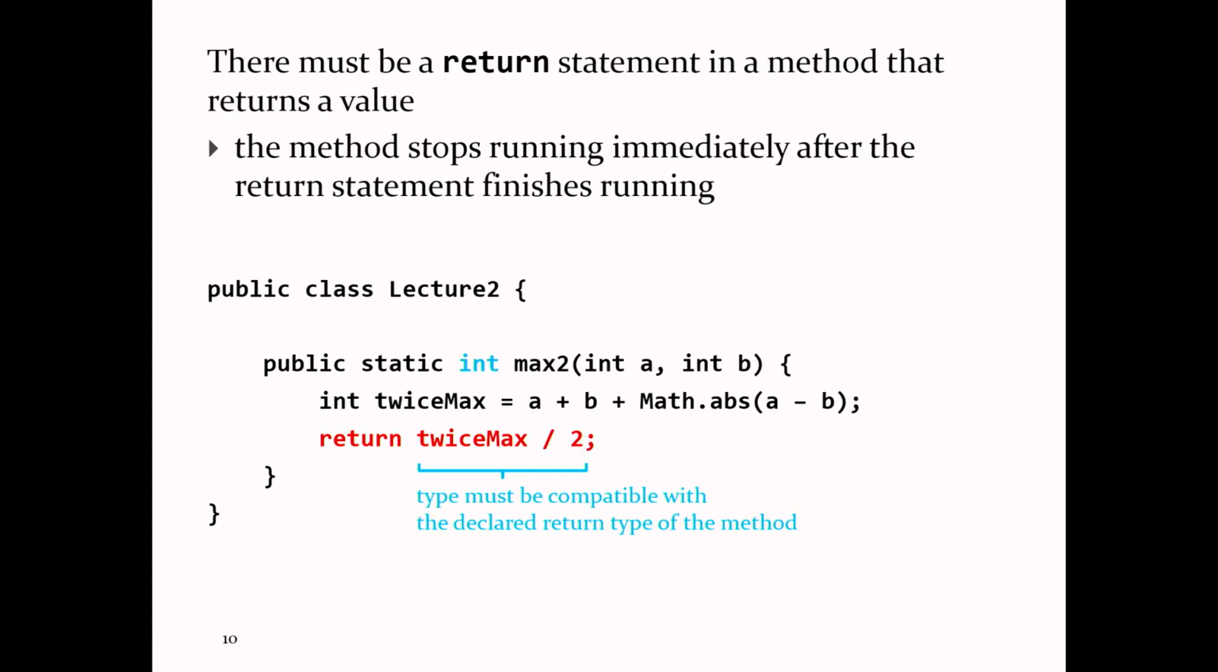If your method says that it returns a value, there has to be a return statement, just like in C. The return value has to match the return type that your method says it returns. So whatever twice max2 divided by 2 is, it has to be an int. And in this case it is, because twice max is an int, 2 is an int. You've got an int divided by an int, so we know from earlier in the lecture that this value is always an int.